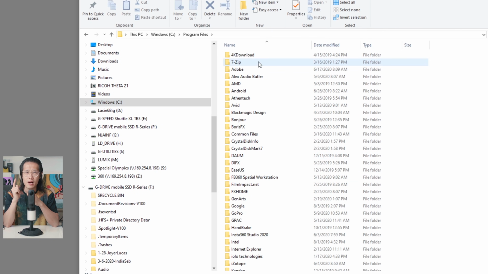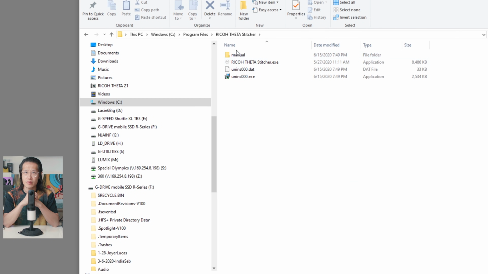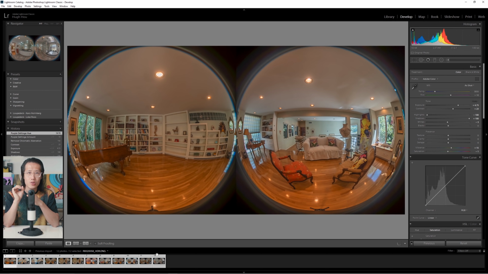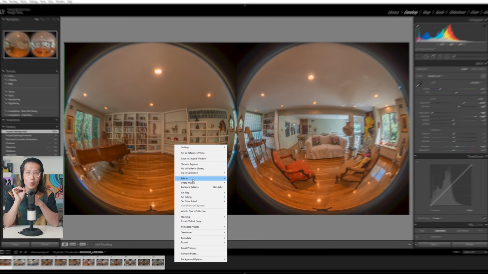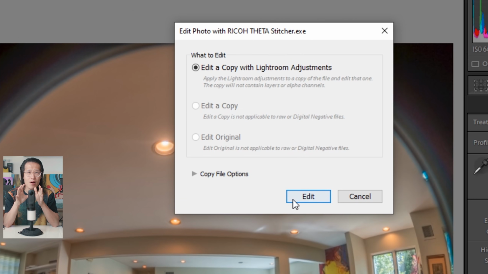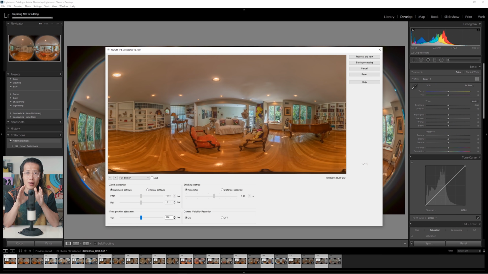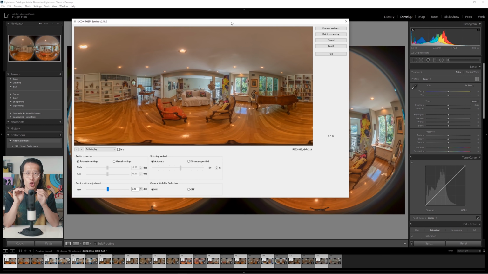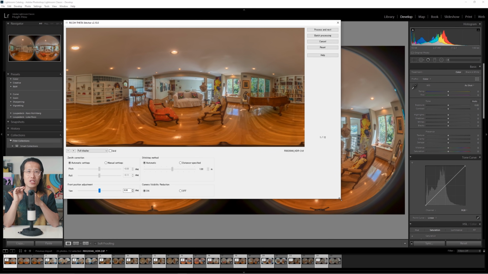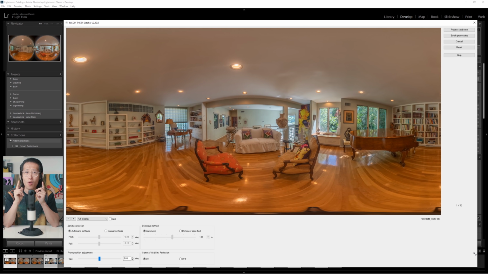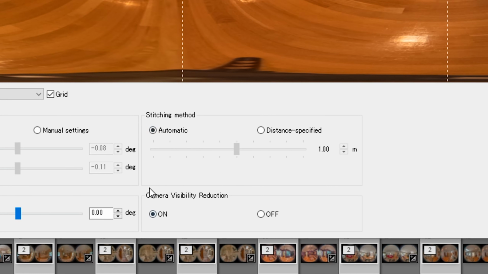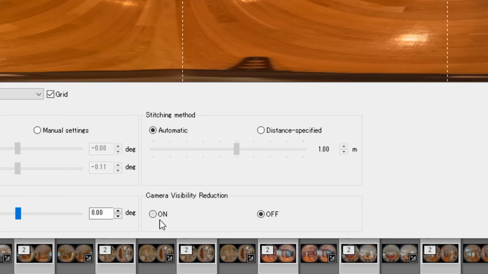In PC, it is under this location. Next time you open Lightroom, you will see the option here. Choose edit as a copy with Lightroom adjustments, and press edit. If your camera is on a solid monopod and pretty level surface, automatic settings is good enough. I rarely use manual setting. I will also turn on the camera visibility reduction to clip out the tripod leg.